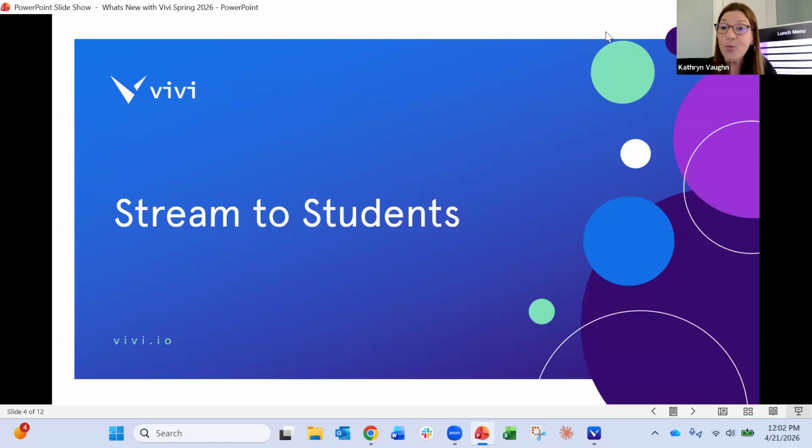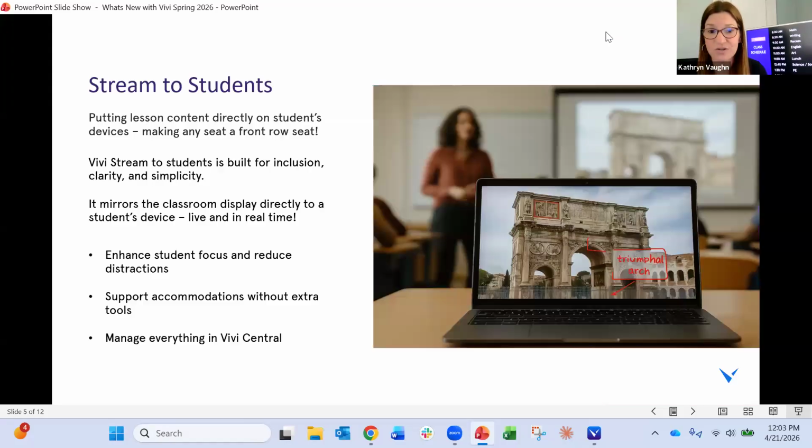So let's start with what's new. This is a feature that is included in your Vivi subscription. You just need to make sure that you're running an updated version of the firmware and software. We actually released this last fall, but it got kind of mixed in the hustle and bustle of the new school year. So a lot of folks missed this, but those who have discovered it and started using it love it. And it is Stream to Students.